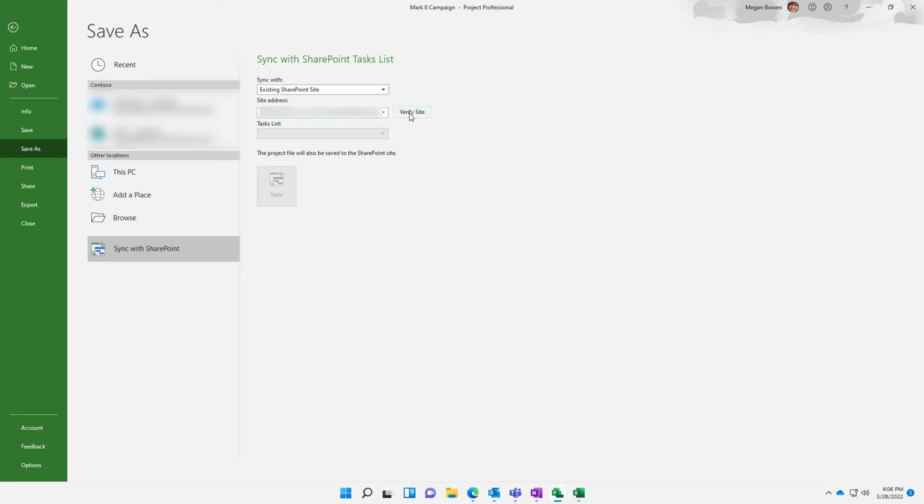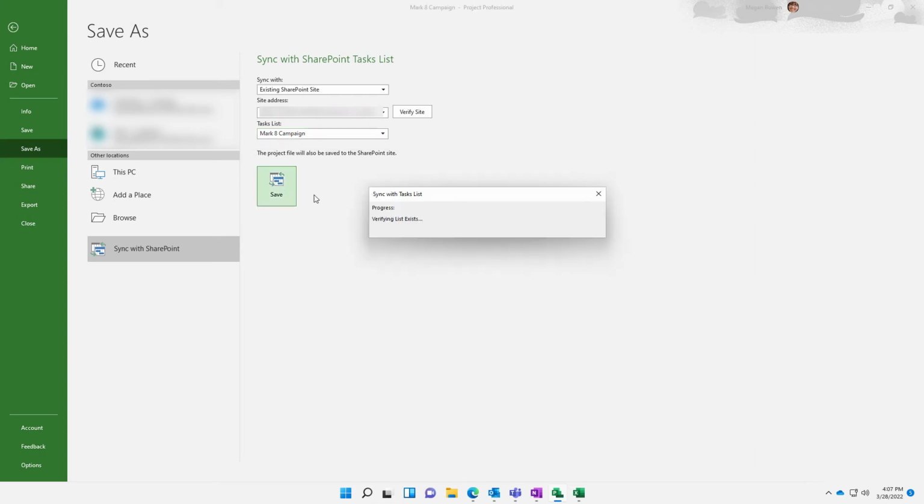And click Verify Site. This verifies that the site exists and it can make the connection. And it will also populate the task lists that are available in the next drop-down list. If you have multiple lists for tasks, you will see multiple options. So you want to make sure you select the correct task list and then click Save. Currently, it's updating the SharePoint site.